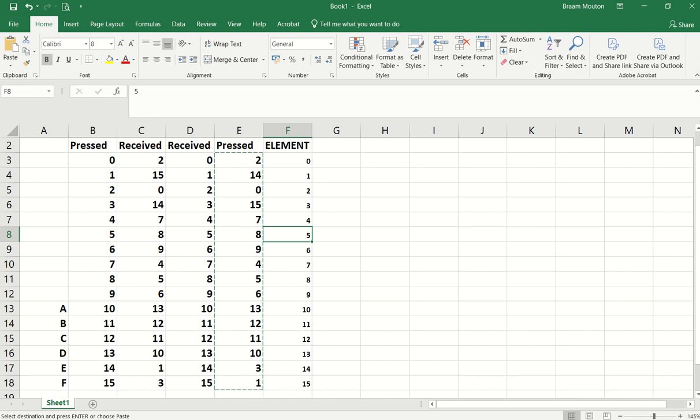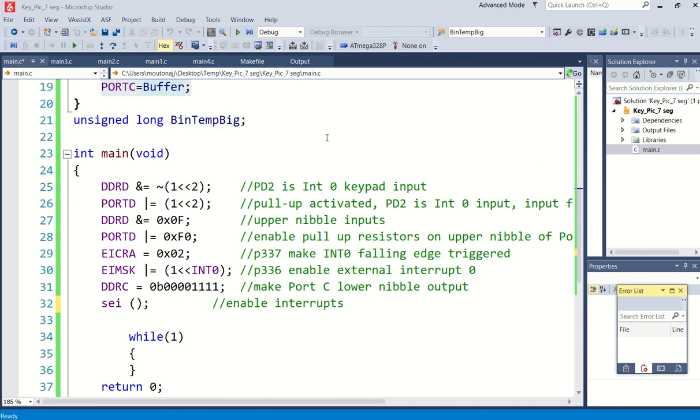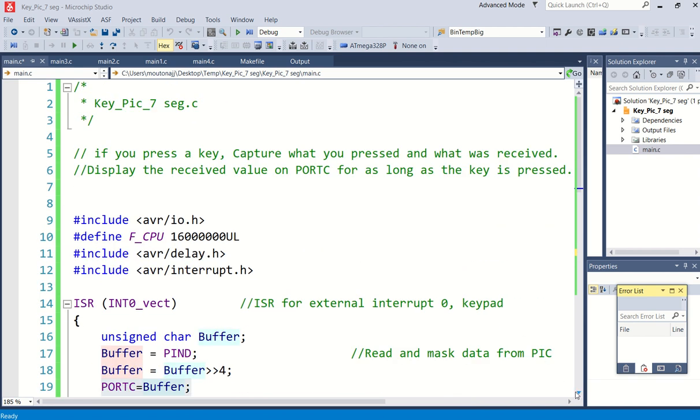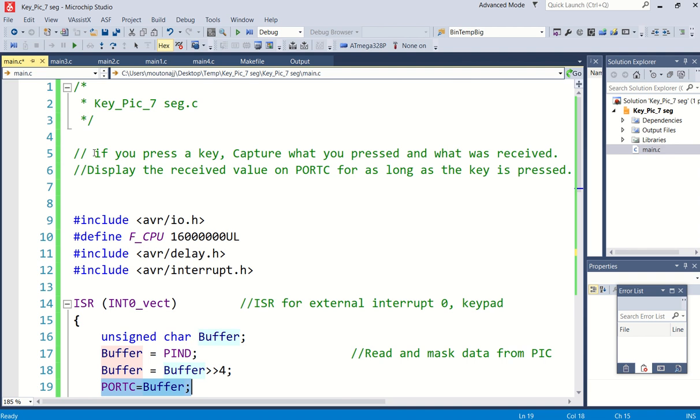So let me have a look at the program quickly, but it's very similar to what I've done before. What I'm first going to do is just scroll through the whole program so that you can actually see the whole program. There it is. And I say, if you press a key, capture what you've pressed and what was received, and display the received value on port C. Although I say here for as long as the key is pressed, I actually changed the program. It will display it on port C permanently until a new key is pressed.